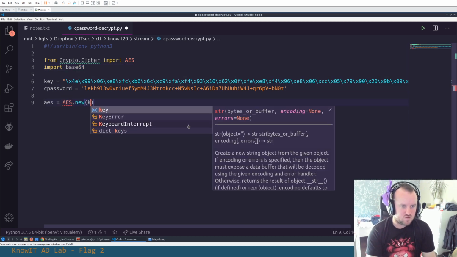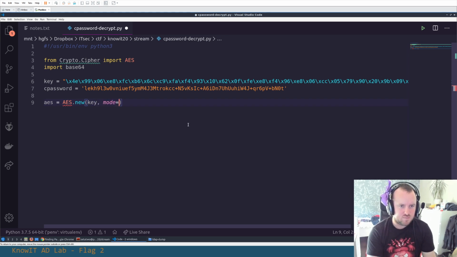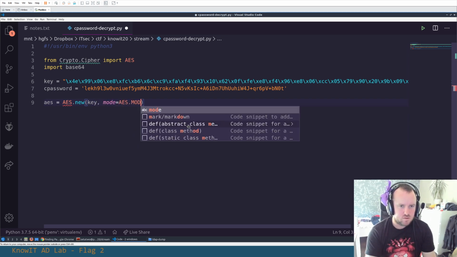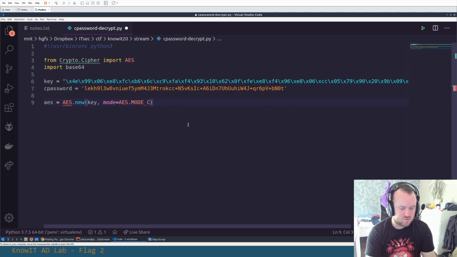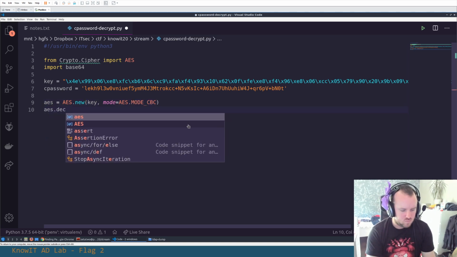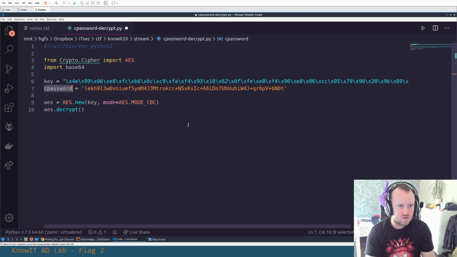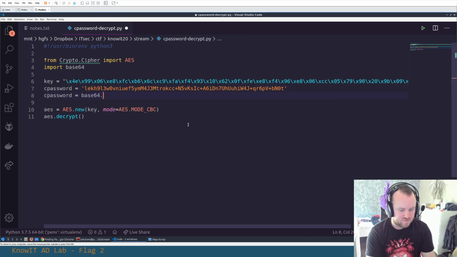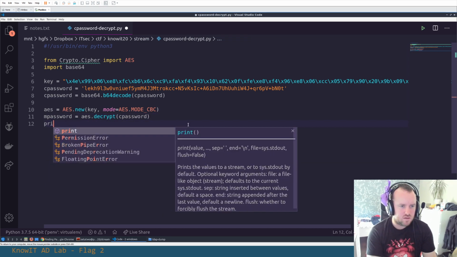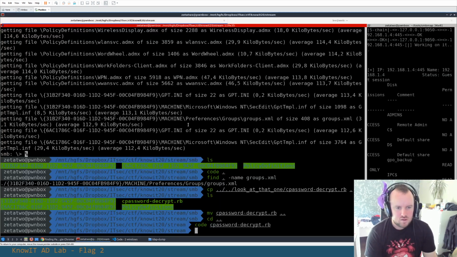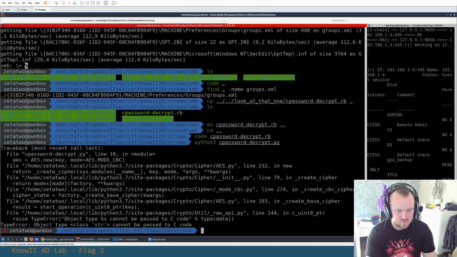So we create an AES object with this key. We set the mode to mode CBC. We decrypt. First of all, we base64 decode this, and then we can see if this works. So let's run python3 C password decrypt. All right.